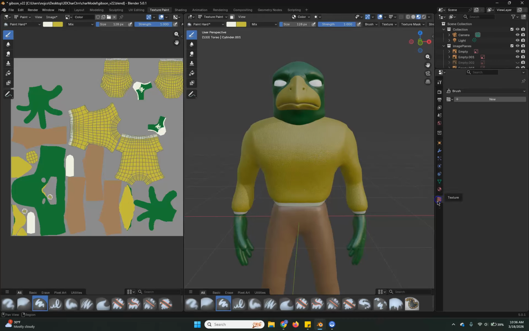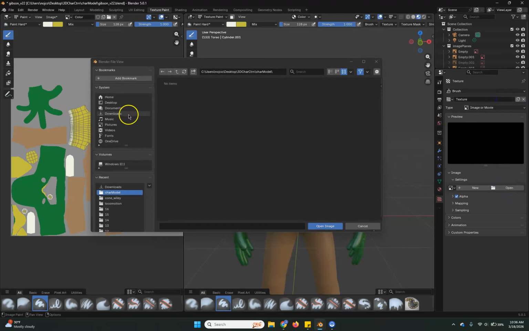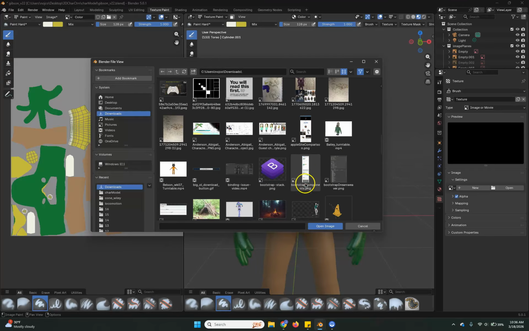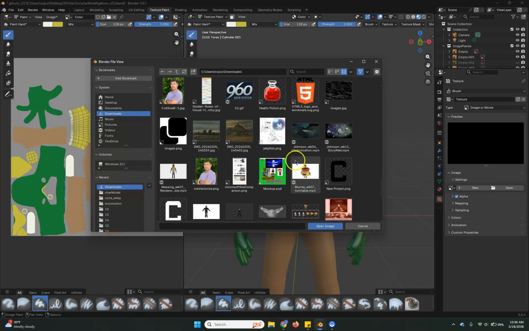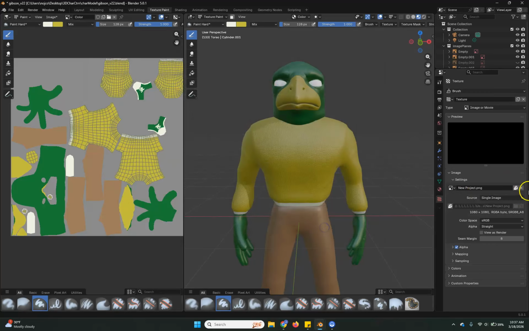So let's go ahead and go to the texture file here. We'll just do a new texture. I'm just gonna do it this way first. We'll open and then I'm just gonna find that image. I actually did a black and a white one, so let's just use the black one for now. It should, I think, work.